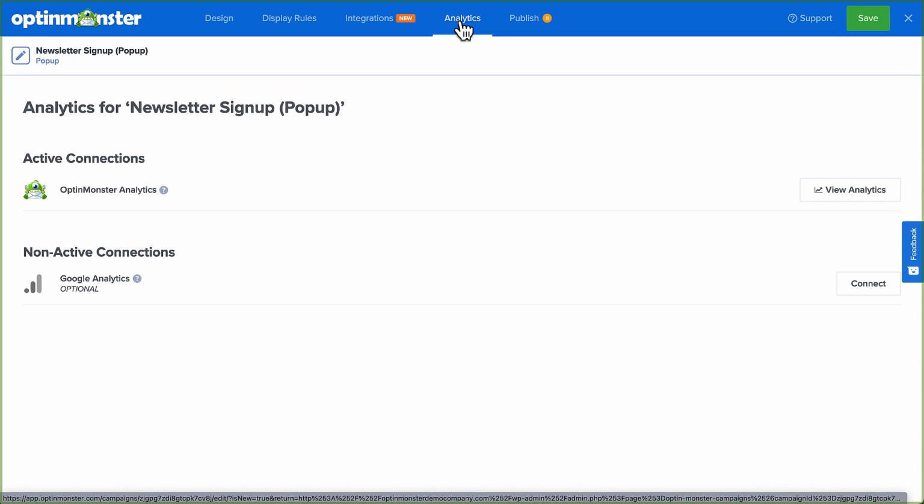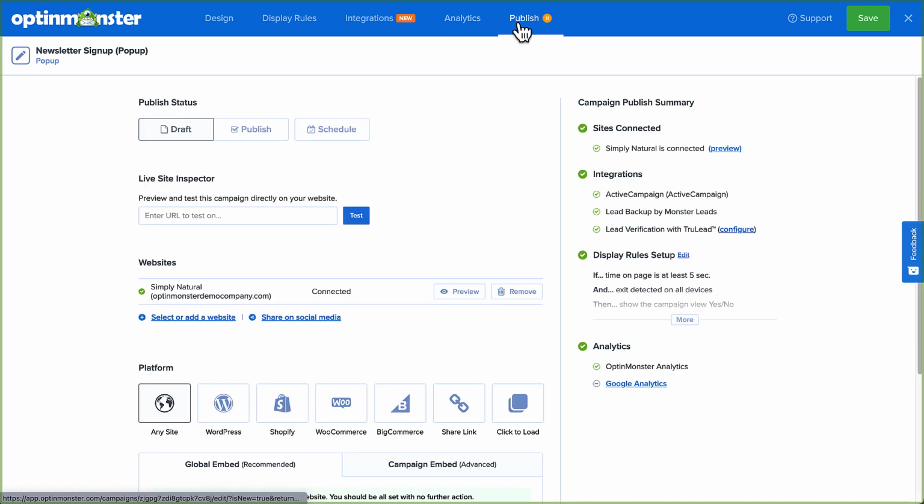And finally, head over to Publish. This is where you'll do a final review of all the details of your campaign and publish it to your site. Check the right columns checklist for any gray circles next to items, letting you know that something is missing or may need to be fixed before publishing. If everything looks good, click Publish and then click Save.